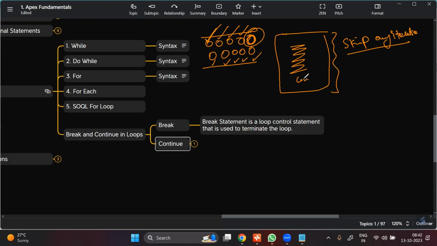If you are using continue anywhere, then what will happen? In whichever iteration it sees that continue statement executed, it will come out of that iteration and go to the next iteration, and it will continue iterating the next ones. So that's what the continue statement is all about.